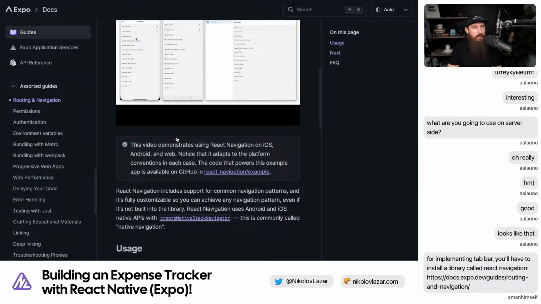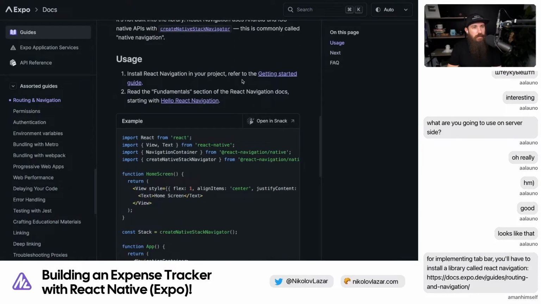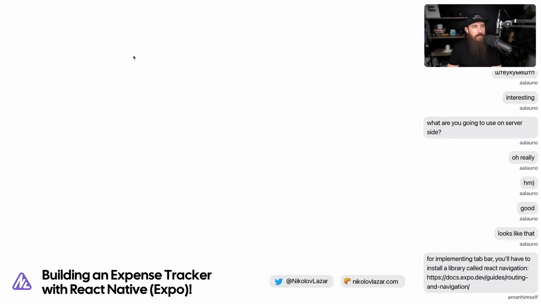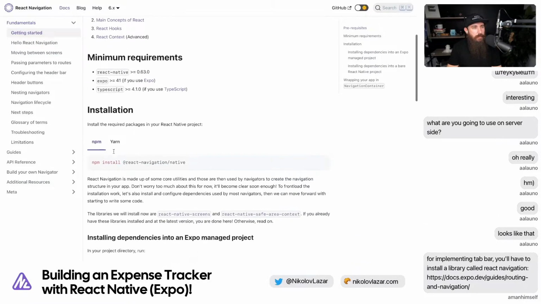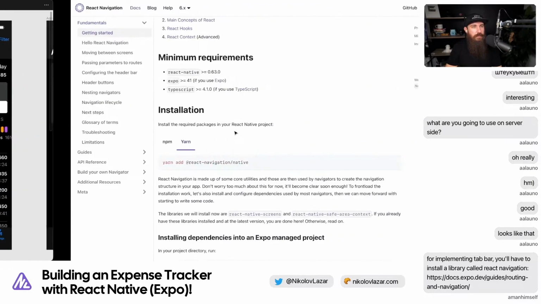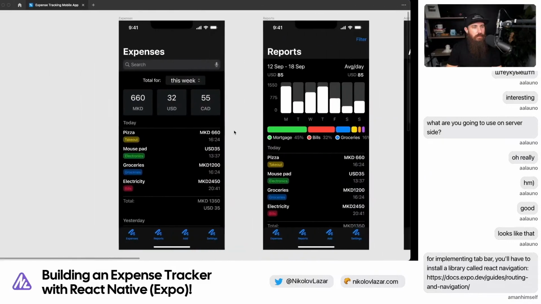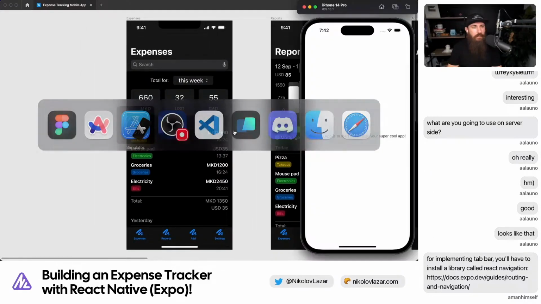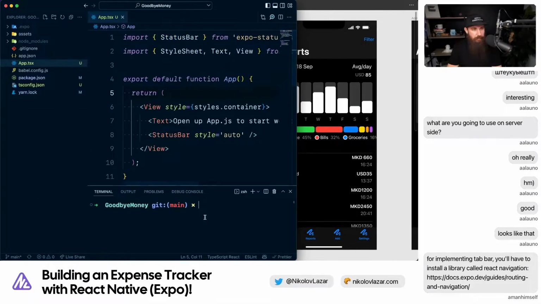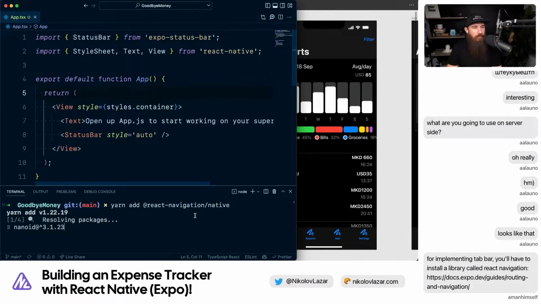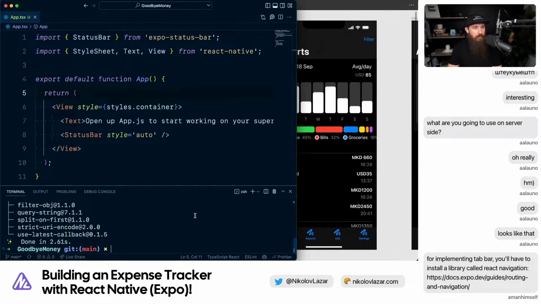Okay, cool. How do we install this? Getting started, React Navigation. So we want to add this package. Let's go for it. We use yarn, right? Yeah. Okay, there we go.